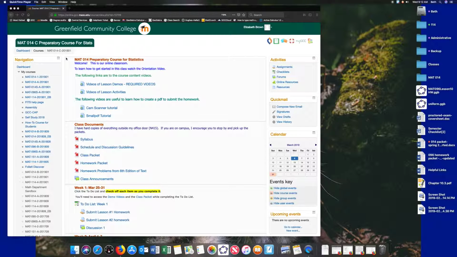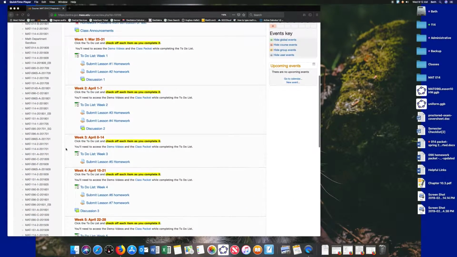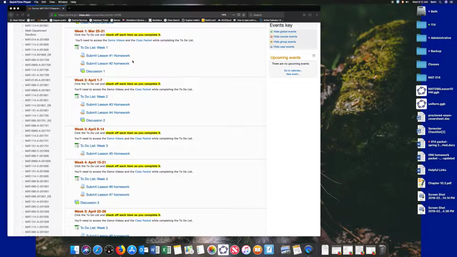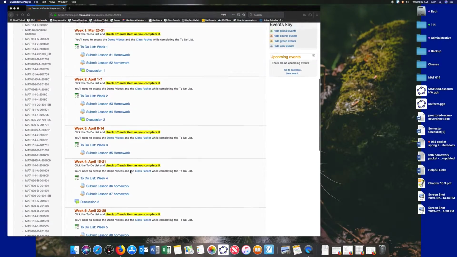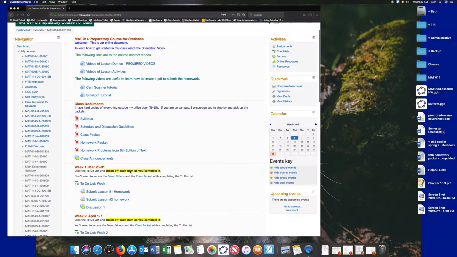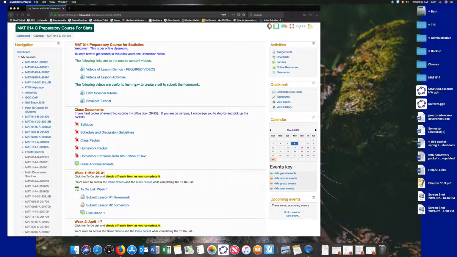The way the course is organized is that the first two blocks up here contain information for the whole semester. The following blocks below here are a week by week breakdown of what needs to be done each week to stay up with the class. Scrolling back up to the top, this first block contains videos that will be useful to you throughout the class.